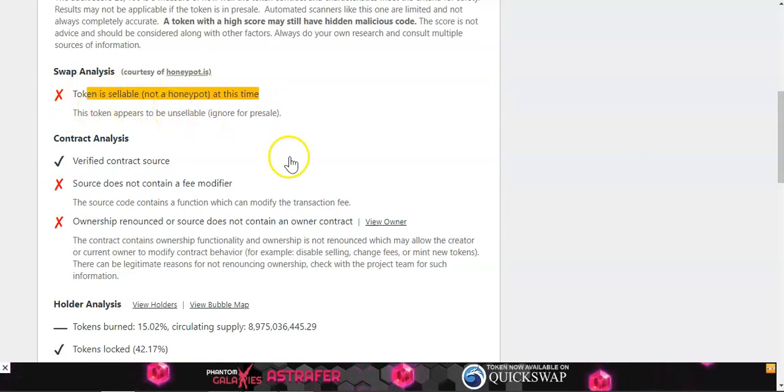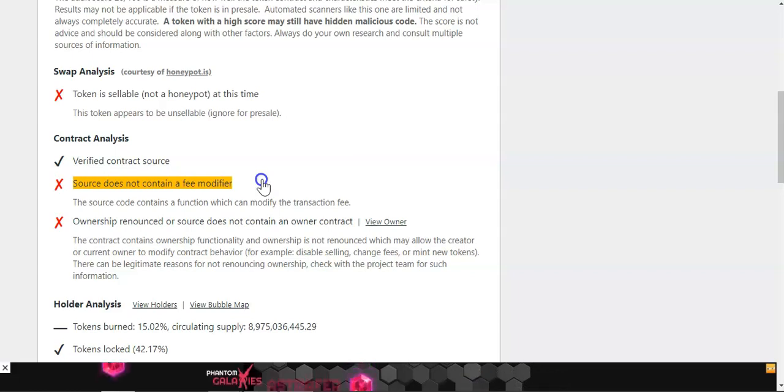So you cannot sell the token. Okay, so the owner can change the fees. The source code contains a function which can modify the transaction fee. That means the owner can set the transaction fee up to 100%, so once you sell, he'll take all the profits. Okay, the contract hasn't been renounced.